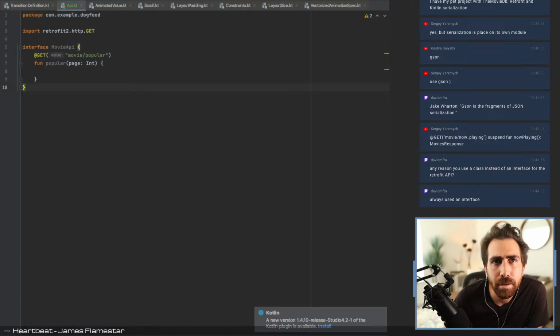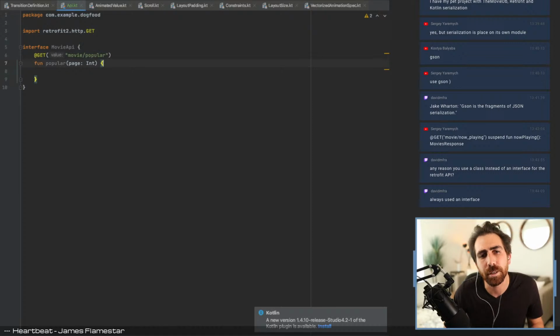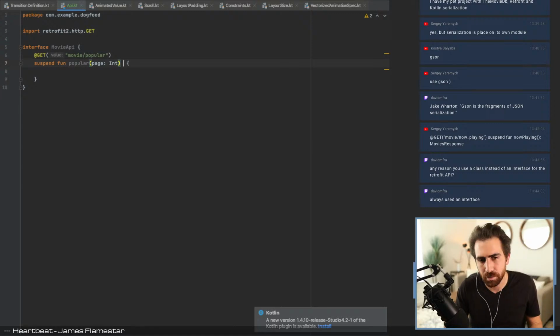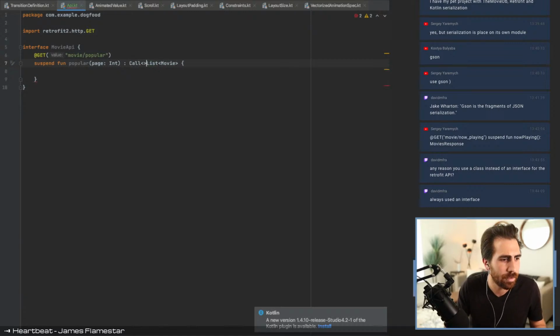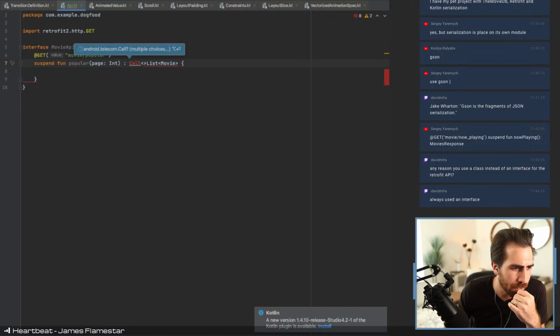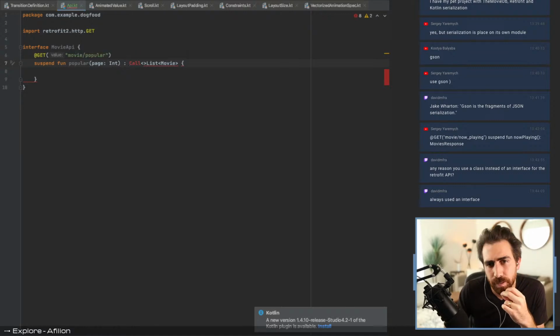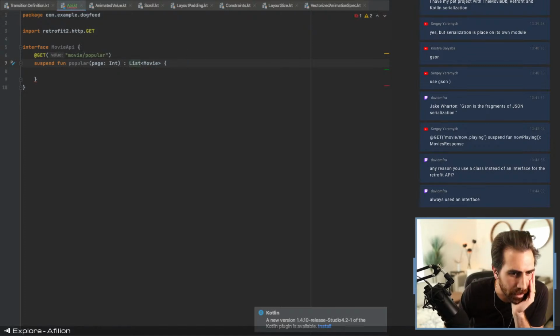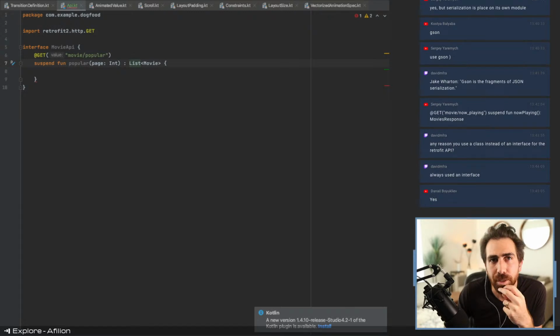So Sergey, you had a suspend function here. Does that mean, if I wanted to list a movie here, I would do that instead of the call thing? Do I need to download a Retrofit extension for the suspend function version?